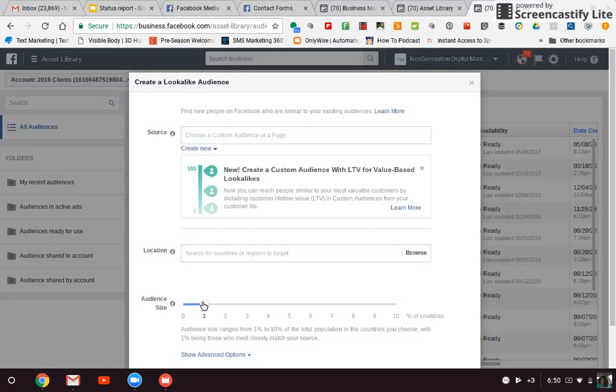Now, if you decide that you want to go further out to 7, 8, 9, 10%, that means you want a broader lookalike audience. I try to recommend to people, especially when you're first getting started, keep it tight. Don't go beyond 2 on the scale. So do either 1 or 2, and that will give you plenty of people to build your lookalike audience from. We will be going over this in detail starting on Thursday.